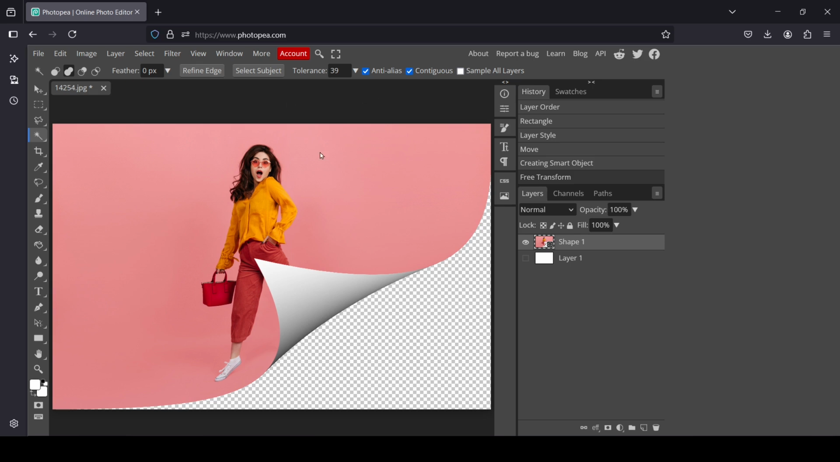So now what I'm going to do, I'm going to make a selection from this fold here, this triangle here. I'm going to make a selection from it. And then I'm going to invert it. So it will be selecting this area and the transparent. And then I'm just going to remove the transparent area to have only this area selected.